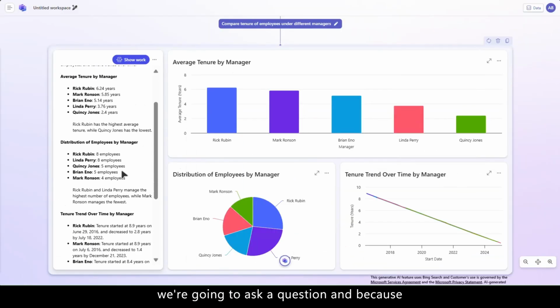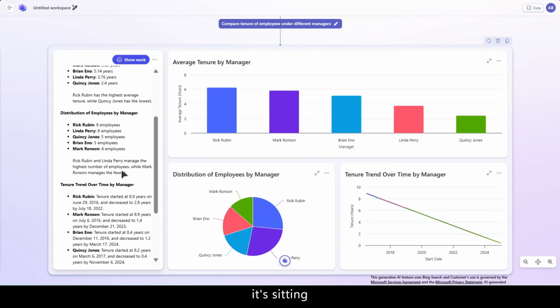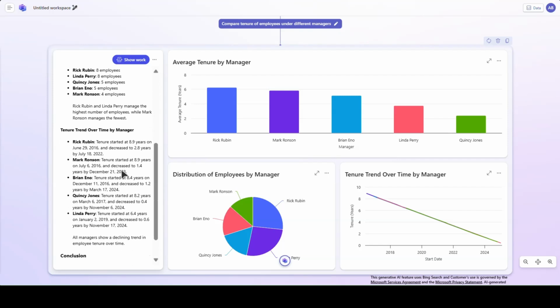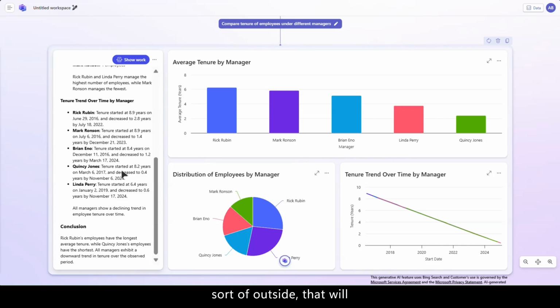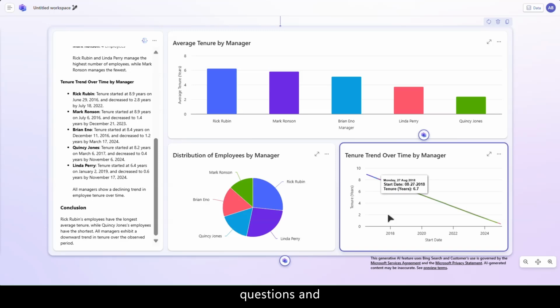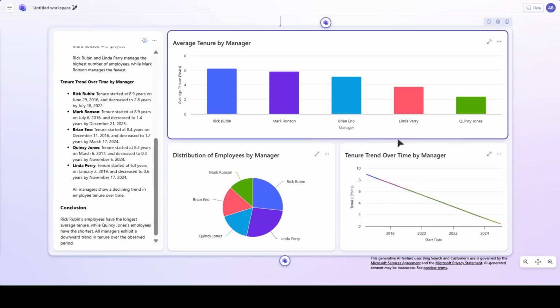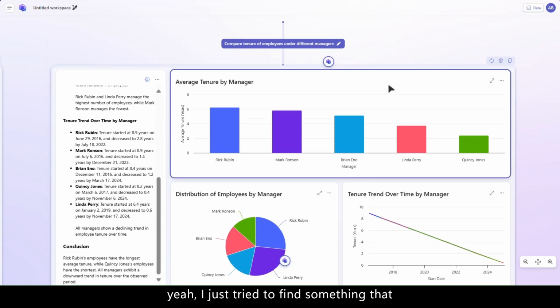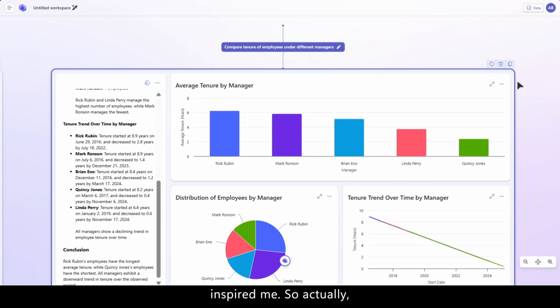As I said, here we're going to ask a question, and because it's sitting sort of outside, that will be a question for the entire thing. Sorry, I went to average tenure here, and we're going to ask a question. I wasn't really creative at the moment with this, so I asked two separate questions, and I just tried to find something that inspired me.